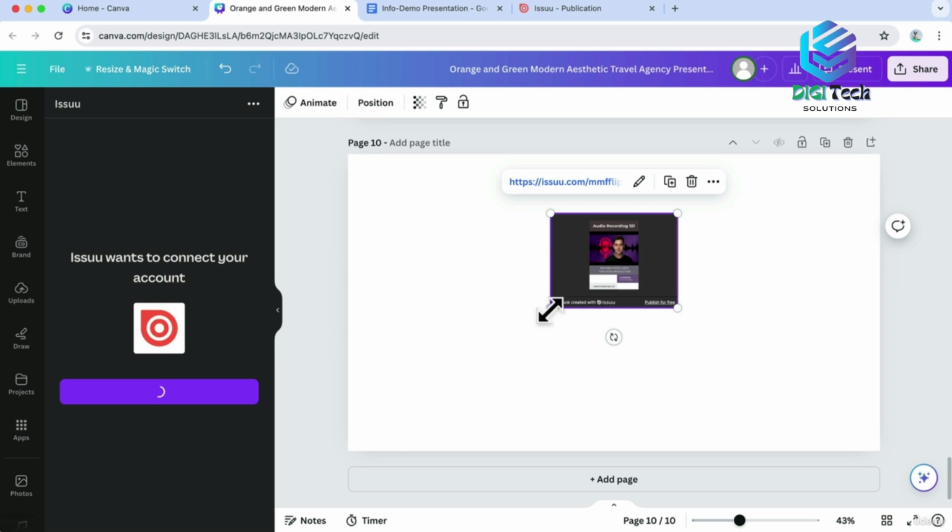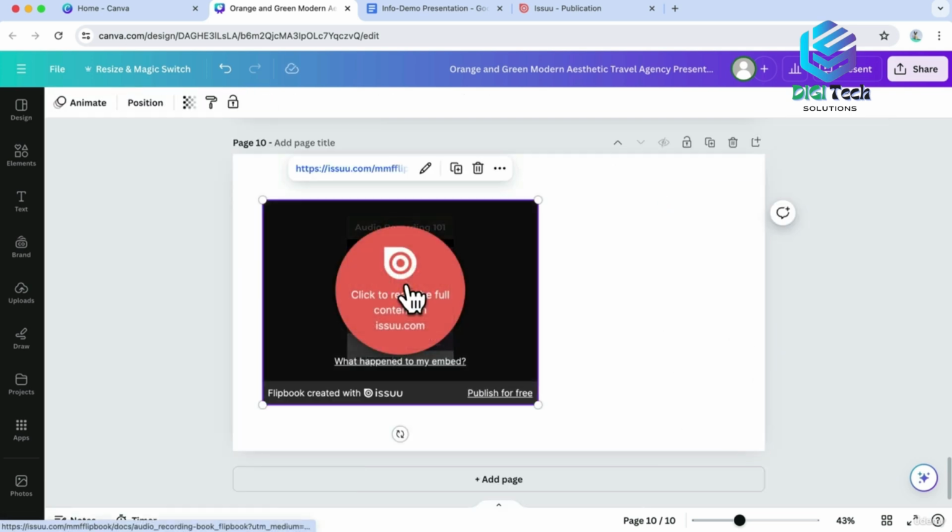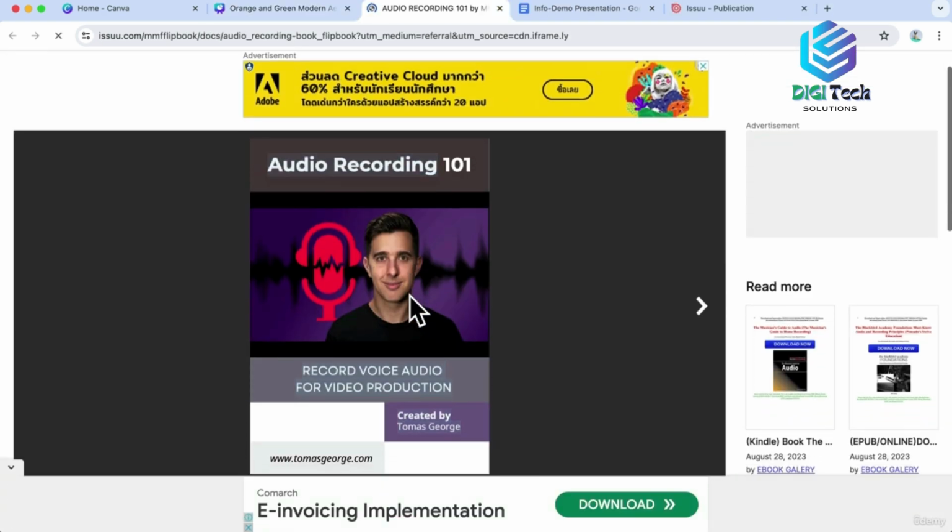So here it is, and let's just resize this. So now we can click on this, and it will send us over to our Issue page where we can view our flipbook.